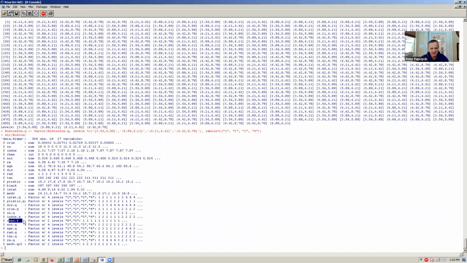Now, some of them, like Charles River, because that's whether or not the house bounds Charles River in Boston, which is given a factor of 1. If it doesn't, then it's given a factor of 0. That was already a dichotomous variable.